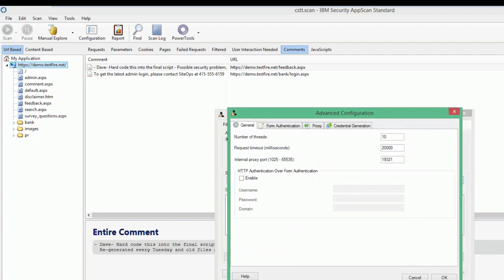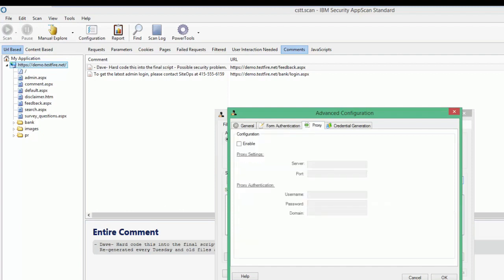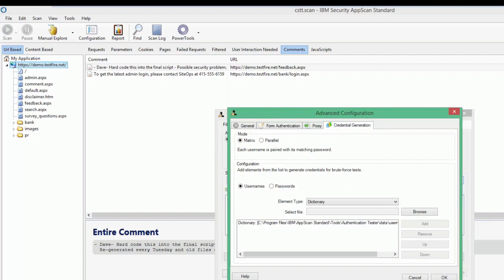In advanced, guys, we have obviously the number of threads to run. It's just for performance. In the form authentication, as we saw, we have the login detection, so that the scanner knows when it has been authenticated properly. And as I said, the username and password is just used for the brute forcing. It will replace it with the combination of attempts. The proxy, just if you have a proxy. Credential generation, this is what I was saying.